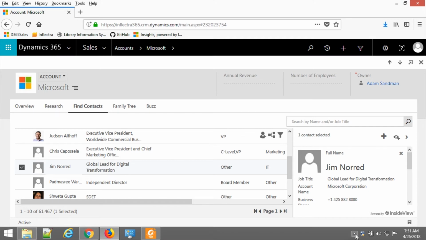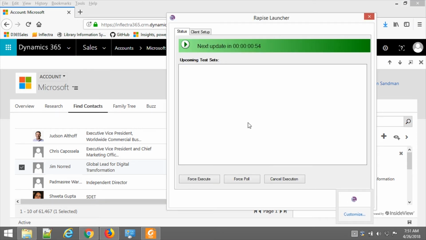Here on this machine, I have Rapise Launcher running. This is a component which is installed together with Rapise. This is the service that monitors Spira Test. It performs queries to Spira Test on a regular basis. So here it is configured to query data from Spira Test every minute. So in a few seconds, it will discover that there is a test set that should be executed.